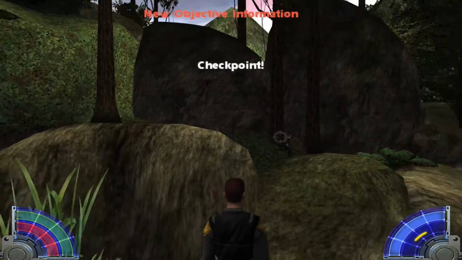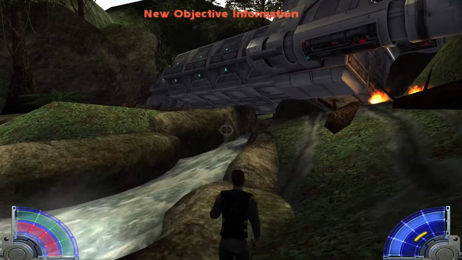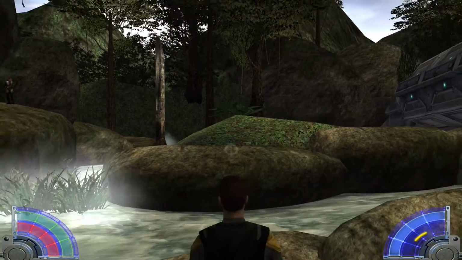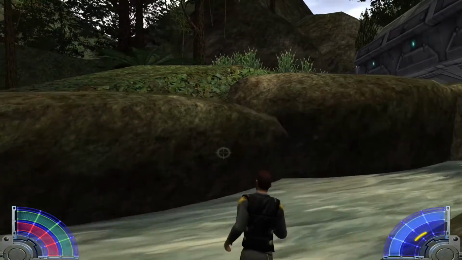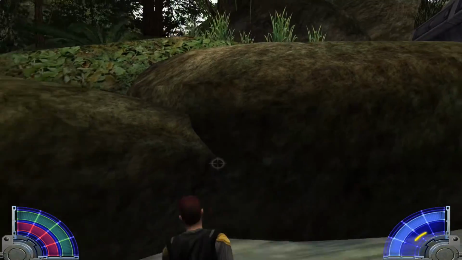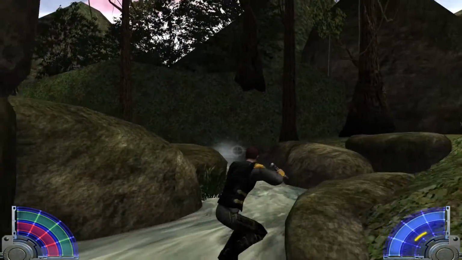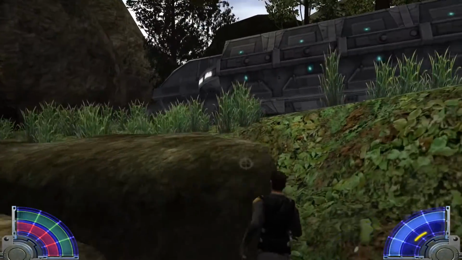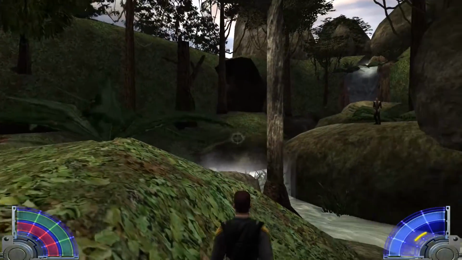New objective, checkpoint. See if you can make your way around there. Maybe you can use your lightsaber to cut those trees down and make a bridge. Yeah, maybe. I'm going to. Hold on a second.